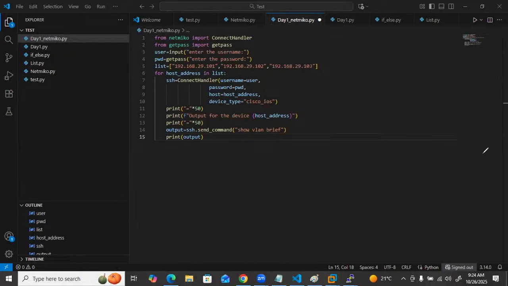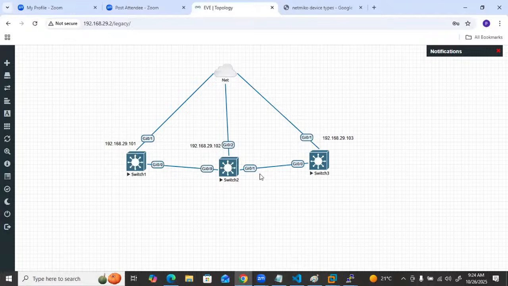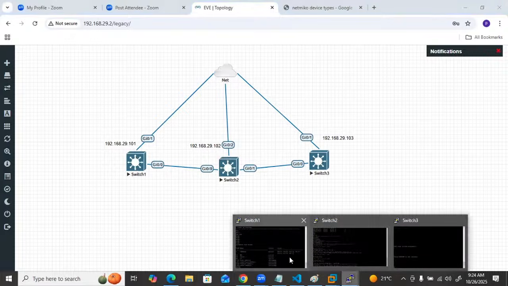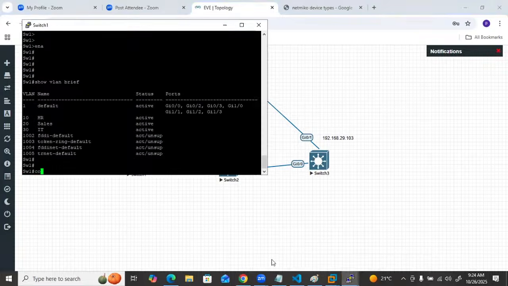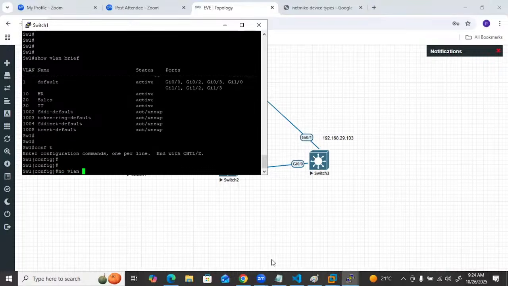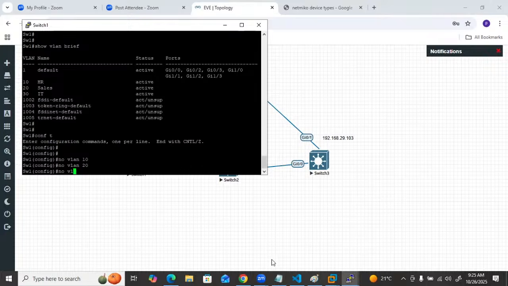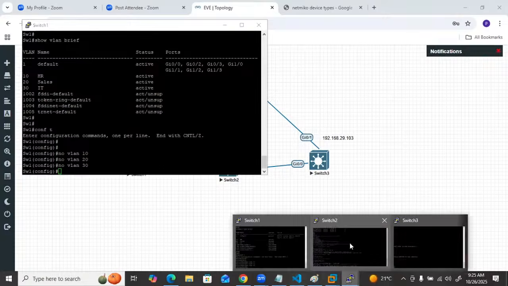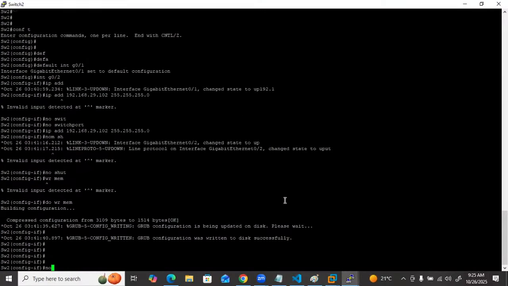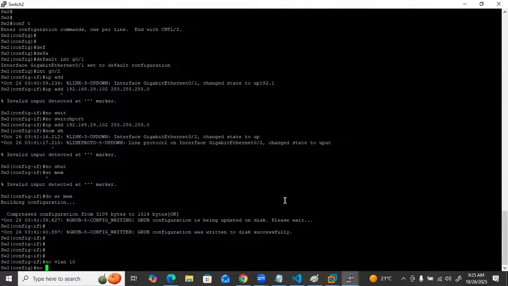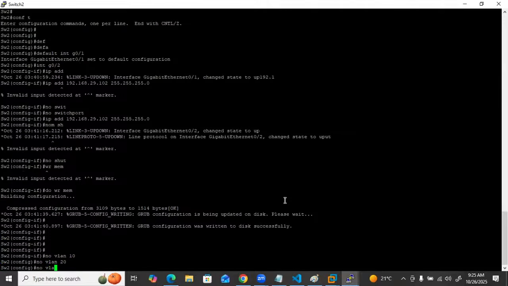Suppose you just want to configure the access port or the trunk port. Let me configure this one. You guys just want to create a VLAN and create this interface as a trunk interface, right? So let me do that. First I am going to delete the already created VLANs. No VLAN 10, no VLAN 20, no VLAN 30.